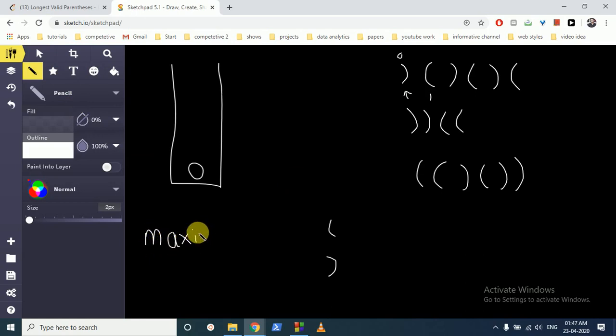Because the stack is not empty, we take a maxi variable which stores the maximum of the whole sequence. Initially it was 0. Now our i is at this position because we have taken out this element. So we take i minus the index of the top, the last remaining in the stack, which is 0. So 2 minus 0 is 2. So the maximum becomes 2. As you can see, this is a valid parentheses of size 2.